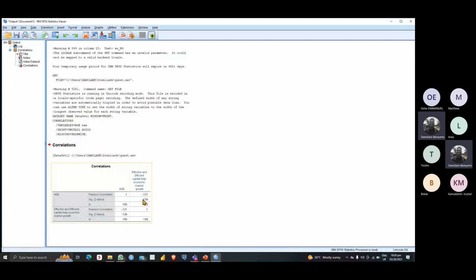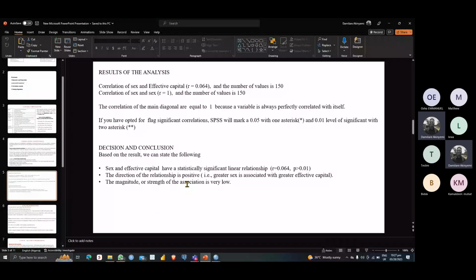Then another thing we have here is n. This n is the number of our non-missing values. So here we are using 150 observations. So the 150 here is the number of our non-missing values. That means we have the complete 150 observations here. So then I'll check my slide here. I have correlation between age and effective communication, and as I said earlier, my correlation between them is minus 0.121, and the number of values is 150.